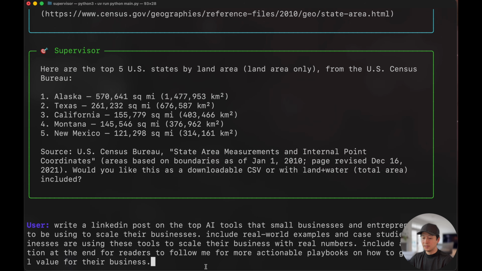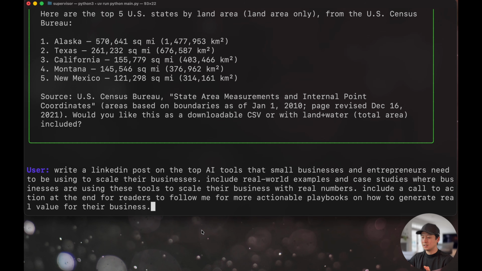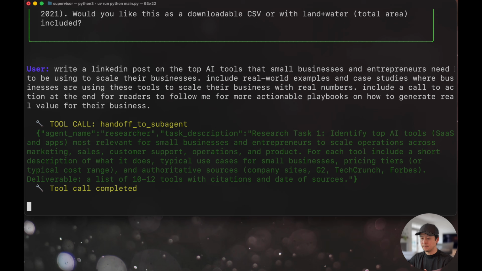I copied over a prompt that I've been playing with, and I'll show you. This is in the repo, so you can play around with it yourself too. We're asking it to write a LinkedIn post on the top AI tools that small businesses and entrepreneurs need to be using to scale their businesses. Include real-world examples and case studies where the businesses are using these tools to scale their business with real numbers. Include a call to action at the end for readers to follow me for more actionable playbooks on how to generate value for their business. So this is a really nice specific prompt that should take advantage of the whole system.